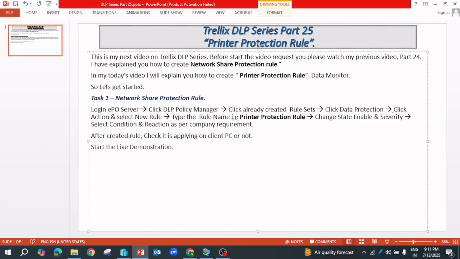But in today's video, I'll explain how to create the printer protection rule. It could be data monitoring or blocking. If you want to block, the user will not be able to take prints, we can apply the rules, or we can monitor what type of prints the user is taking. Okay, so let's get started.